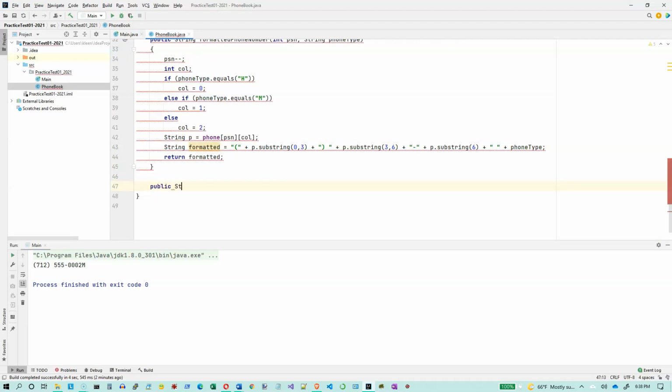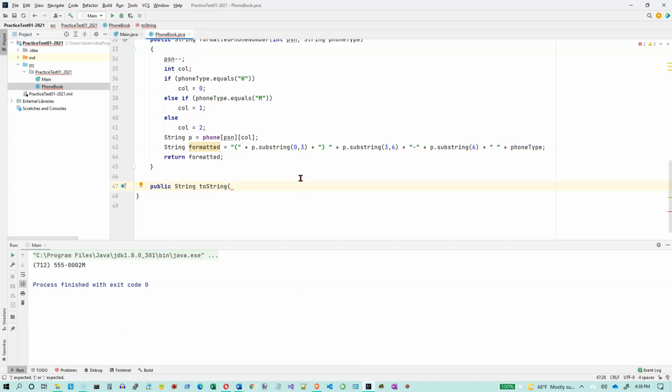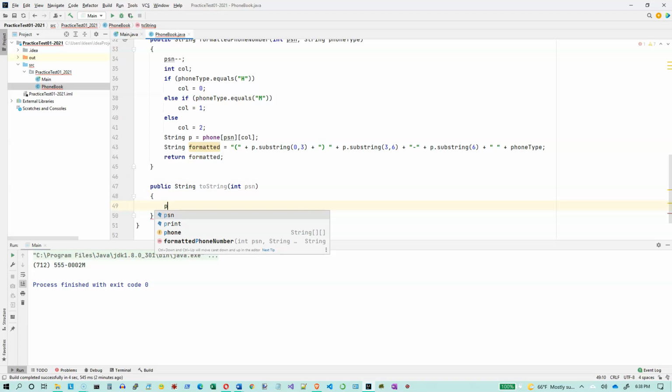Public, it's going to return a string. The name of it is toString. And we are passing in a number, I think, this time, right? Yeah, we got to know which one we want to convert to a string. So int position, and this is a little different from a regular toString function. You know, normally there's no argument. So position minus minus, that'll get me down to the right spot.